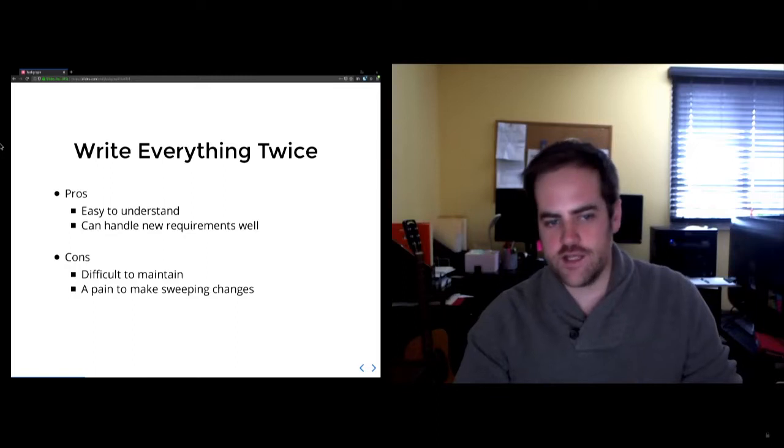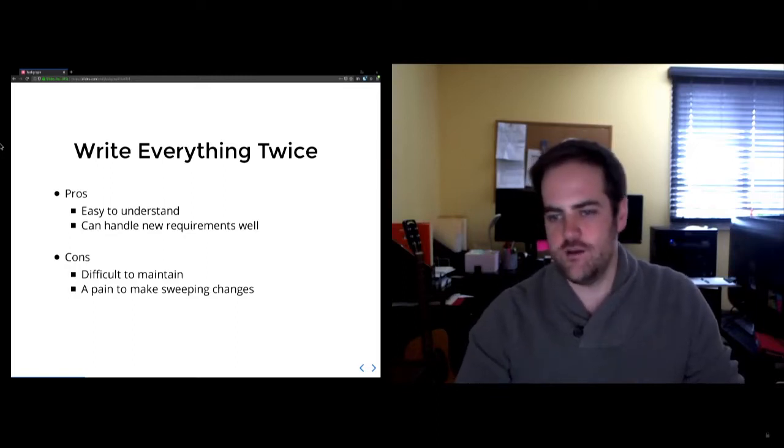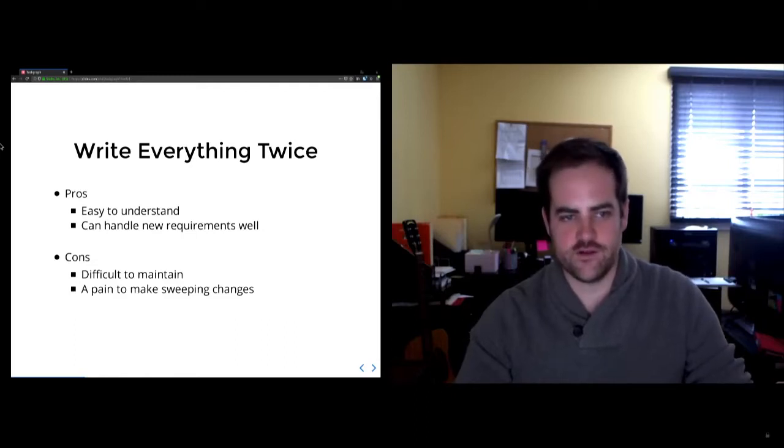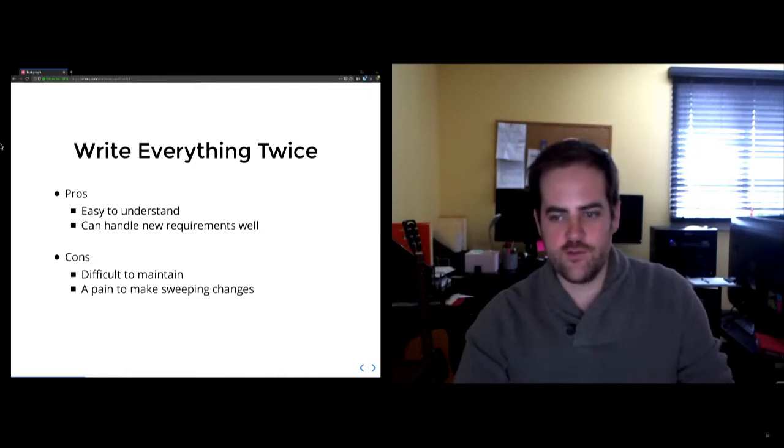Anytime you want to add a new task, you have to find some other similar task, copy and paste it, make the changes you need. The pros are that it's really easy to understand. There's literally no logic happening. The config files are in their final form already, so you can handle new requirements really well.